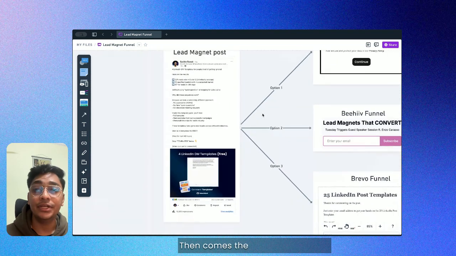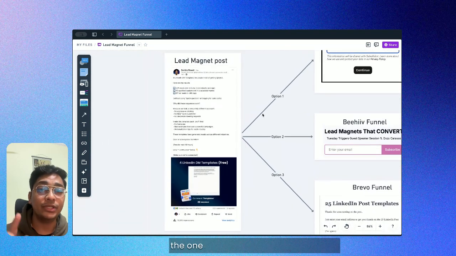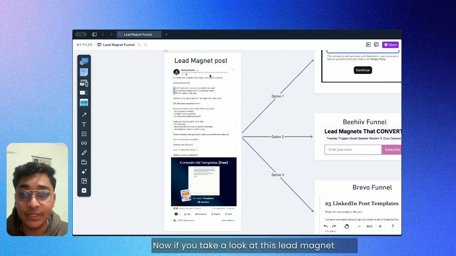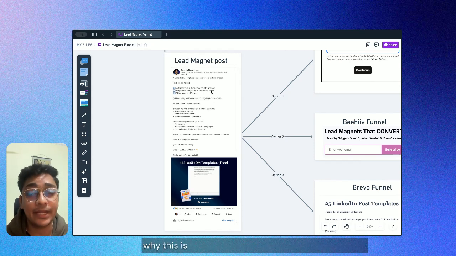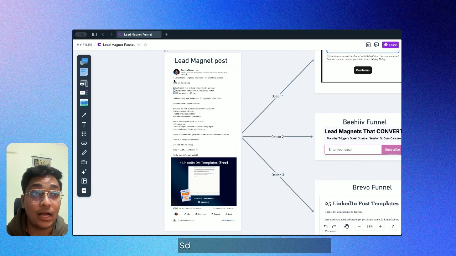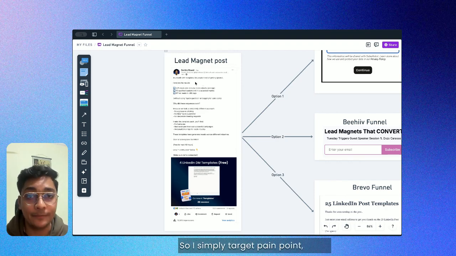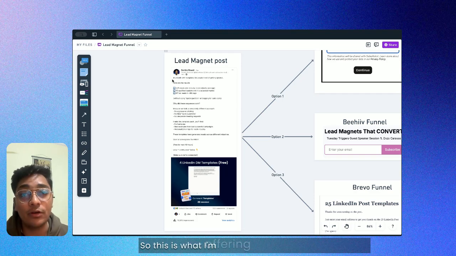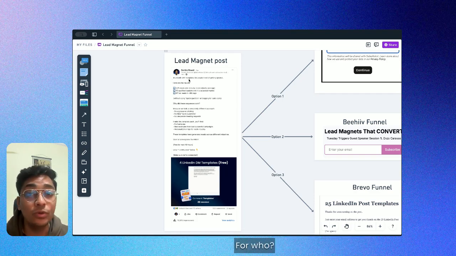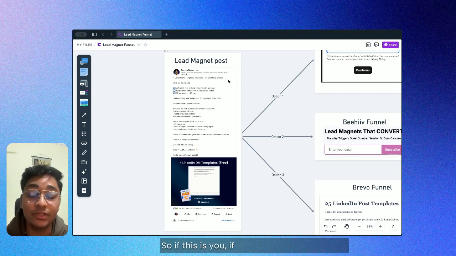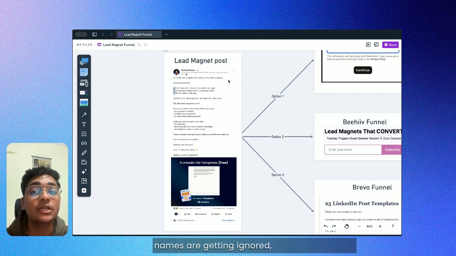Then comes this lead magnet post, the one that I was talking to you about. Now, if you take a look at this lead magnet, why did this get about 300 comments? I simply targeted a pain point. So if you look here, first of all, what I'm giving is value. This is what I'm offering: 4 LinkedIn DM templates. For who? For people tired of getting ignored. If your LinkedIn messages are getting ignored, then this is for you.